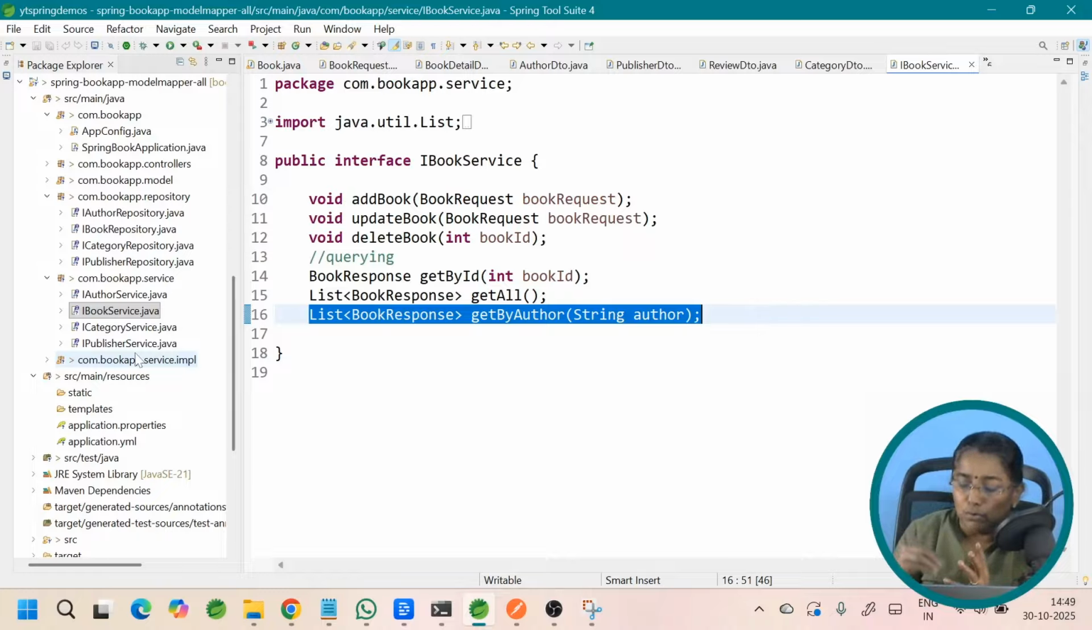But book detail and reviews are dependent on book. When I am saving book object, automatically I will save book details and reviews object. They will be saved to the appropriate table. So that is why I have created author service, category service and publisher service.